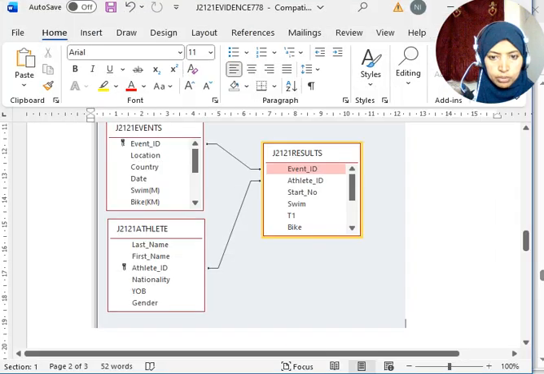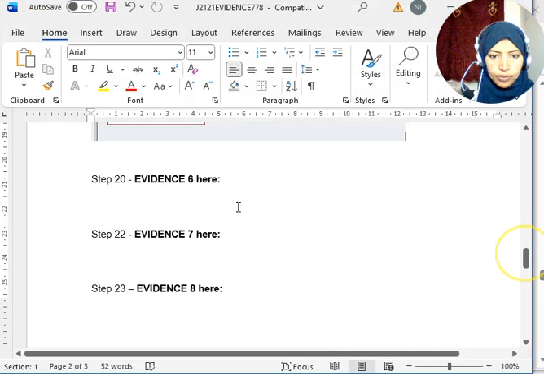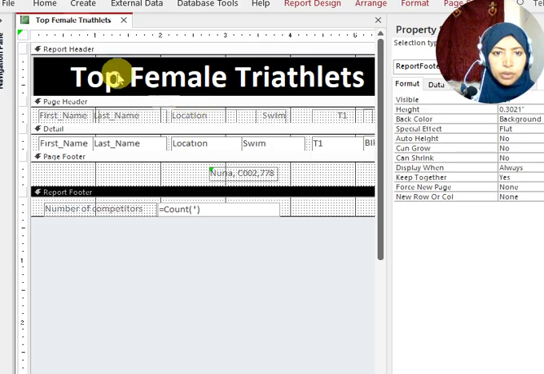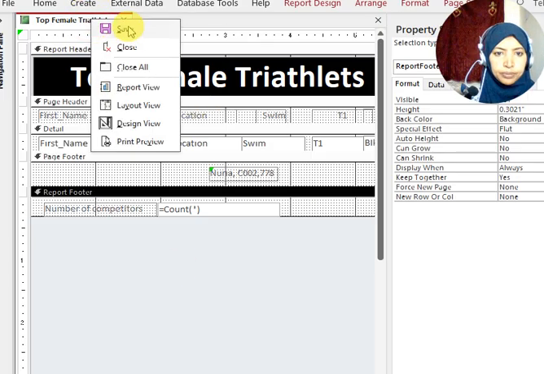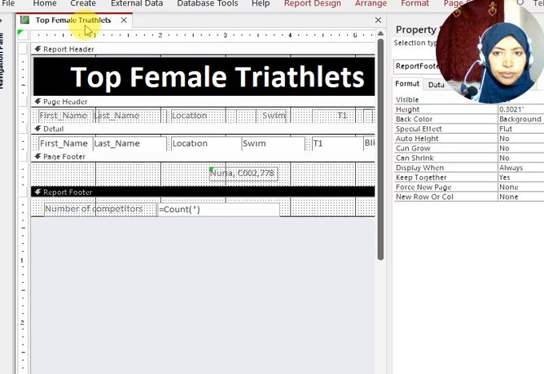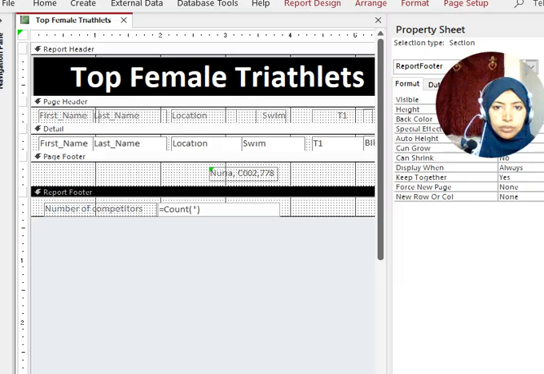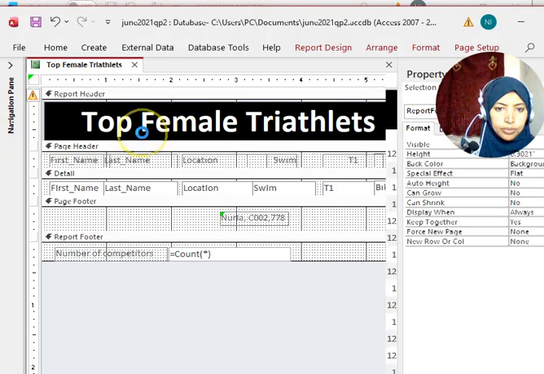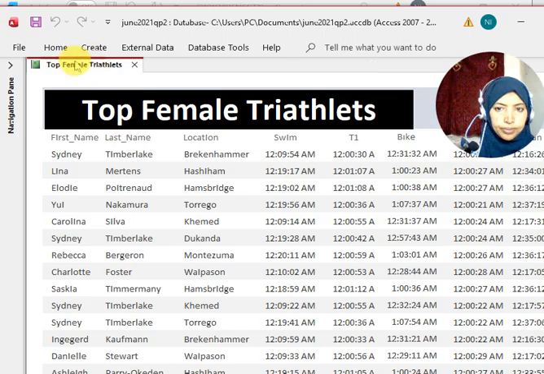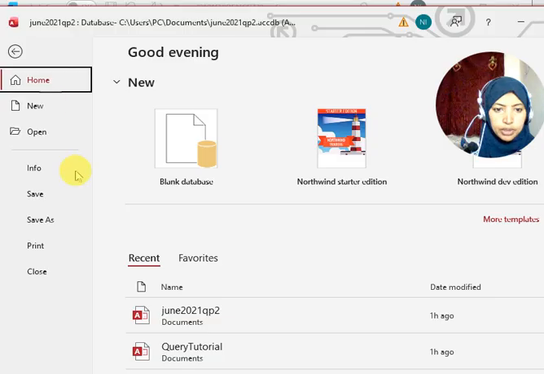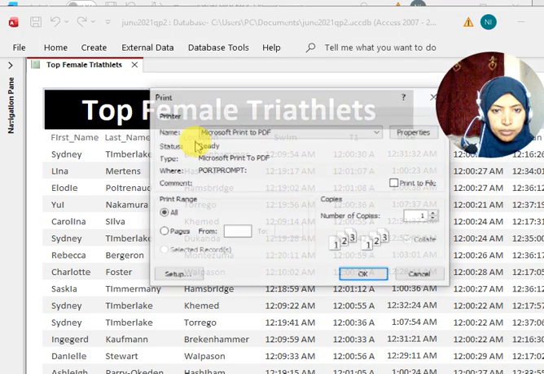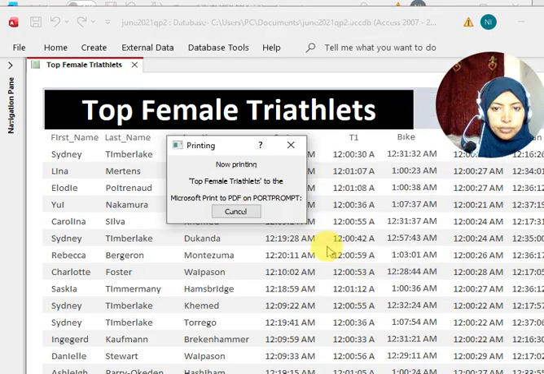Going to the evidence document, and finally print the report. Datasheet view or print view, report view. Then you can go to file and print. Printout 3.